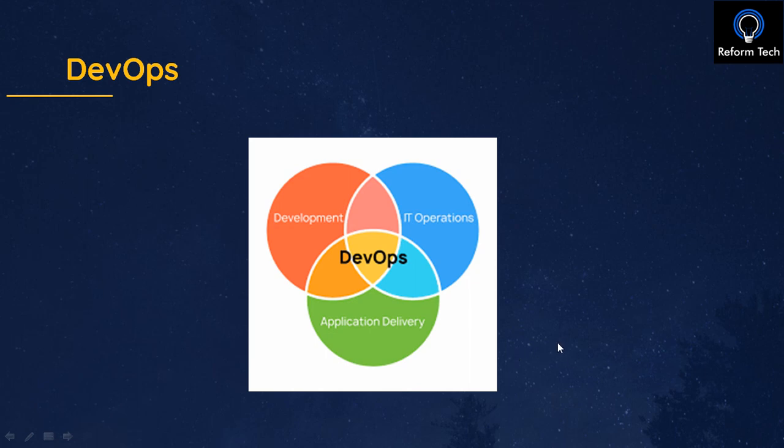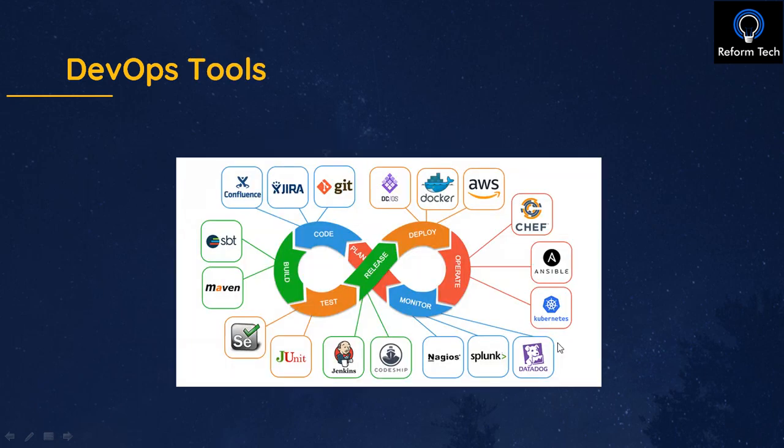Now let's see what are the different tools that are available in DevOps. There are a lot of tools, but this is just an overview. This is also called an infinity cycle in DevOps. I'll explain what this is and what tools are involved in each stage. First is the planning stage, where the development team will plan the objectives and requirements.